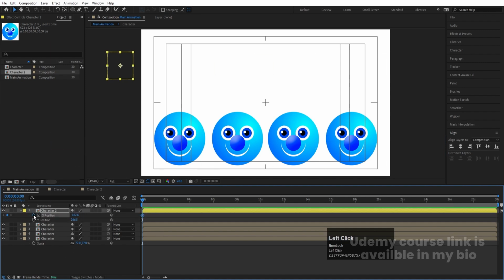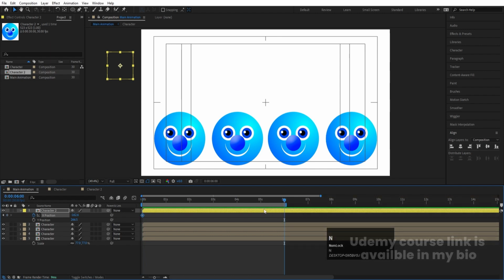Then we will create one keyframe at X. Then we'll go somewhere around 6 seconds. Proper 6 seconds over here we need to go. Okay. And we will press N over here, and we will change the X position from here to here, like that. Then I'll go to the start and create one keyframe at Y.